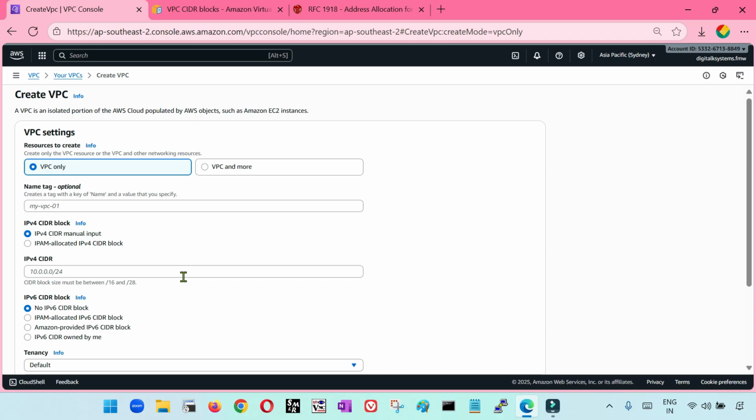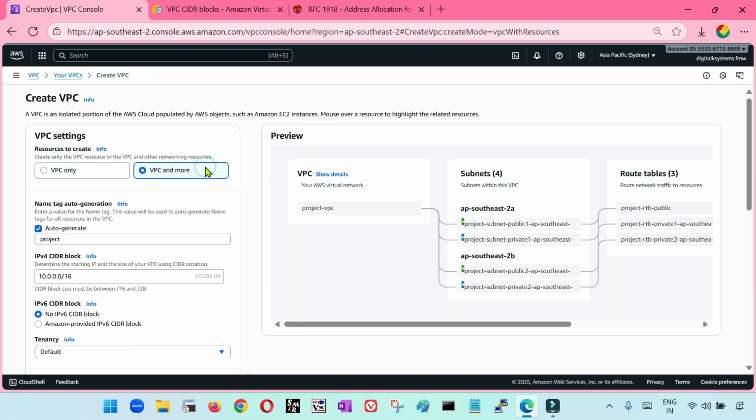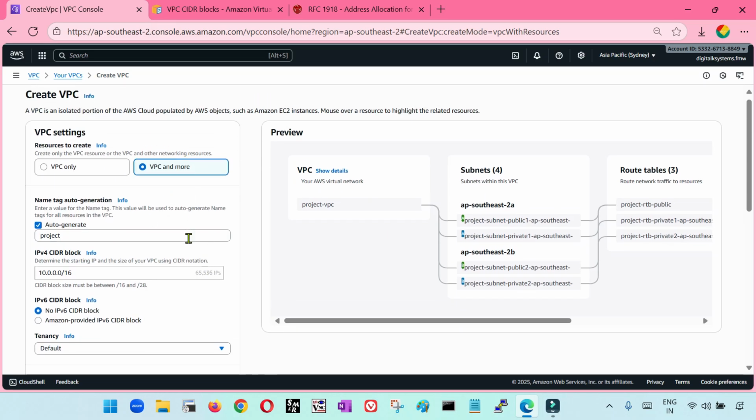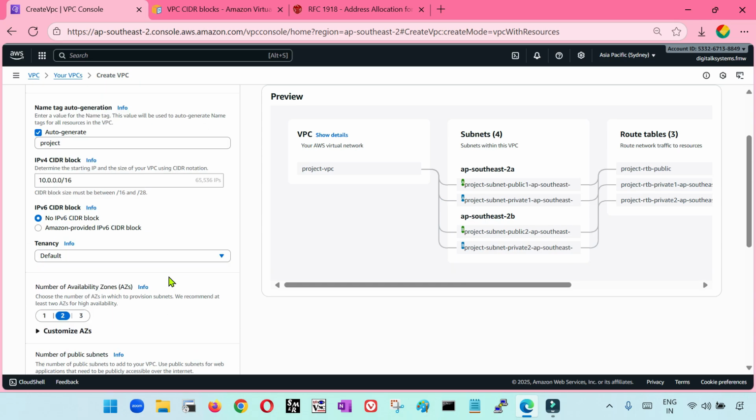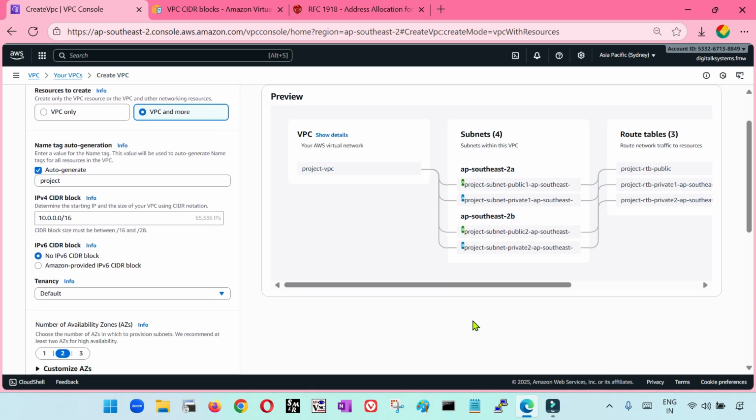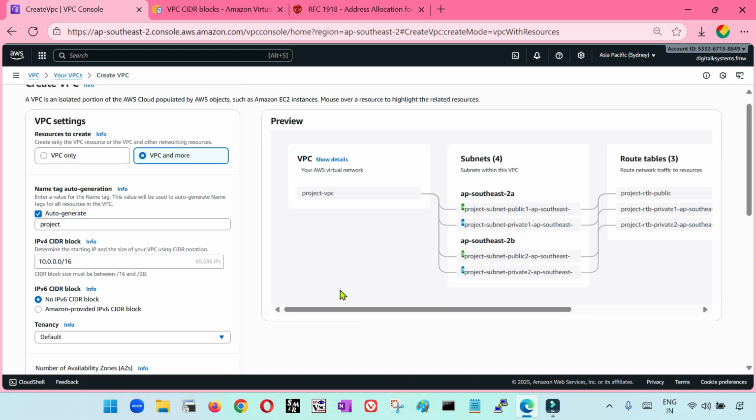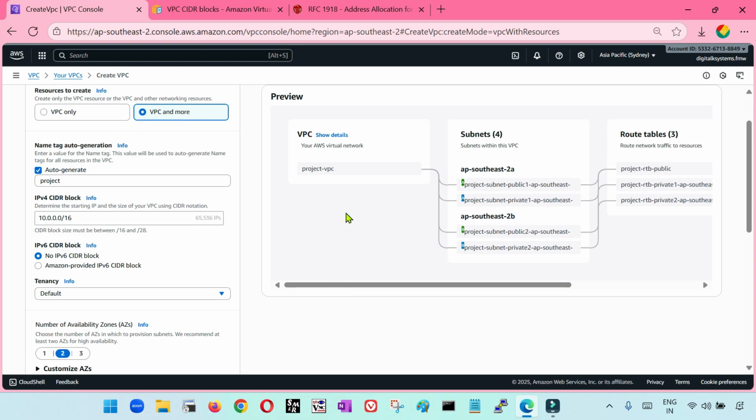Now, if you want to create every other resource in a single go, then you can go with the VPC and more option. As soon as you select VPC and more, you can see multiple other options displayed here, and there is a resource map on the right hand side, right? So now what are these resources? By default, you see I have selected VPC and more.